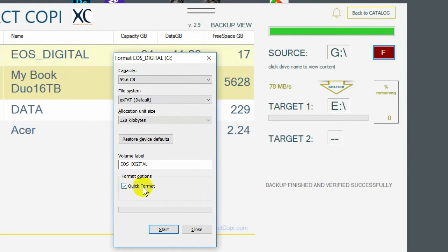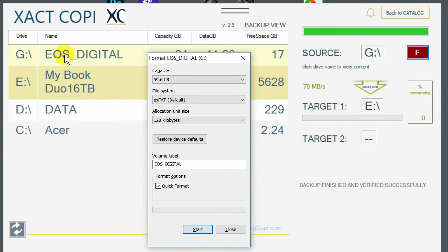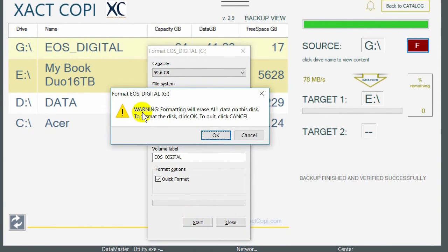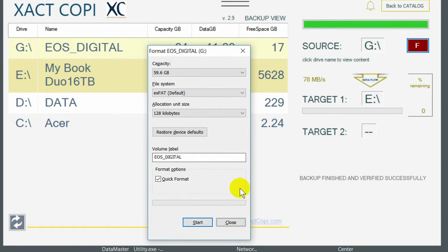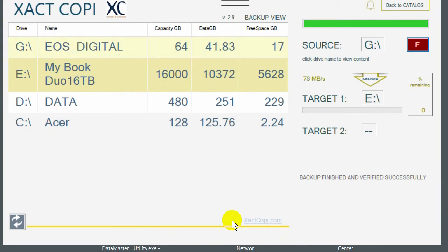But basically what we want to do, we want to prepare our card. In this case, it's a 64 gigabyte CF card from 5D Mark II. We just want to prepare it as quick as possible to be put back into the camera. So we are going to go for the start, and we have the standard Windows warning, and that's it. Just like that, the formatting is completed, and we're closing this Windows interface.